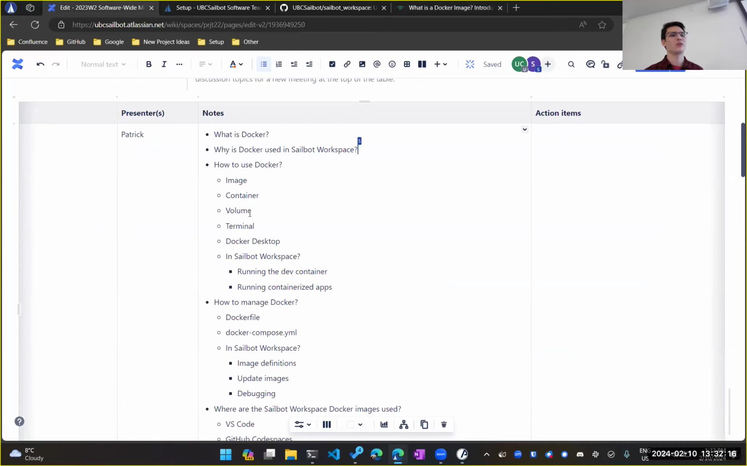And the last component is a Docker volume, which is a bit difficult to explain right now. I will do a live demo to show how this all works together. Let's go over images first.